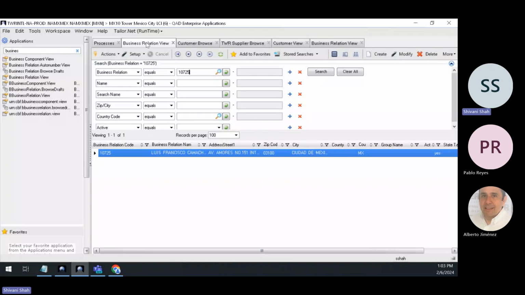So in EE, at the top level, we set up a business relation. Business relation is address master. Addresses can be for a customer, supplier, ship to code. First, we set up an address. Whoever has customer create and supplier create options will have a business relation create also. So step one is to create a business relation.